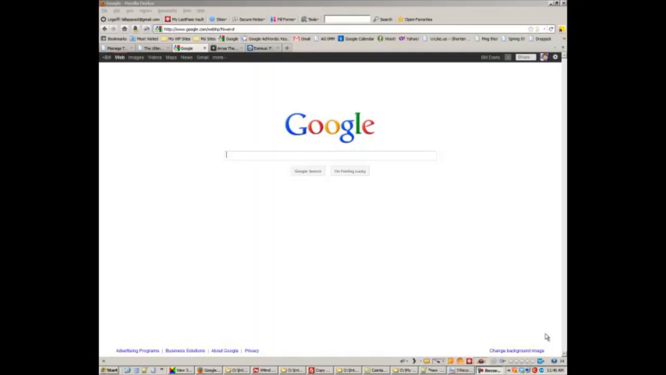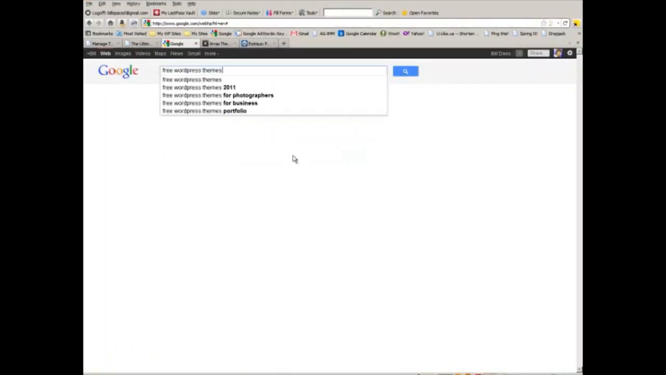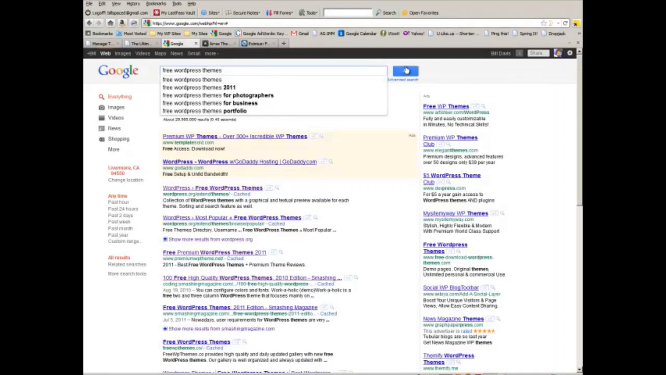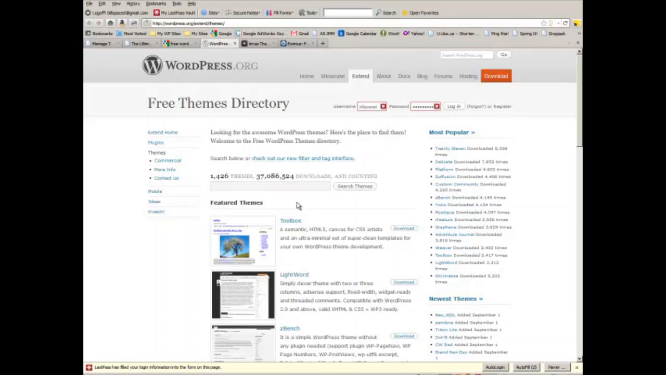Free versus premium. I'm going to show you how to find some free themes, some of the free themes that I've used in the past, as well as the 3 top premium themes that I use today. All right, so let's get started. Let's type in free WordPress themes, and as luck would have it, the first thing that pops up is WordPress.org. So that's one way to find free themes. They have featured themes. There are tons of themes in here, okay?